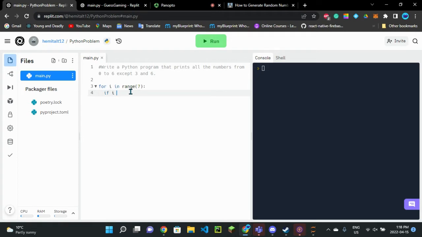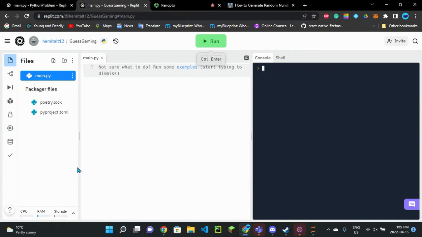If i equals 3 or i equals 6, we just want to continue, which means skip it. Or else print i. i just means item. As you can see, we don't get 3 or 6, which is exactly what we wanted. Perfect. Alright, next.